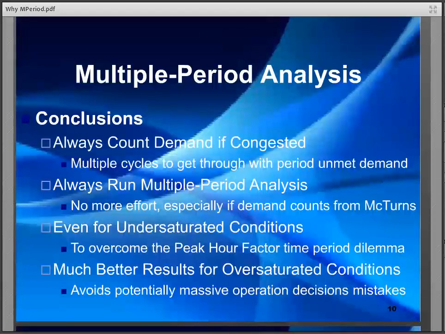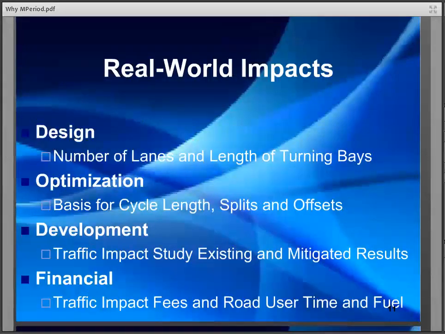Even if it's unsaturated, modeling 15-minute period by 15-minute period overcomes that peak hour dilemma that I described a few minutes ago and avoids operation decisions being incorrect, or even planning decisions being incorrect, if you model something in a single period instead of a multiple period analysis when it's operationally intended. Operations, by the way, means design, means signal timing, means optimization, means traffic impact studies.